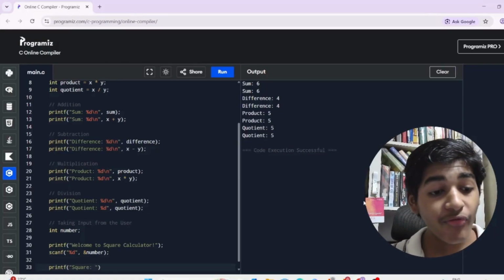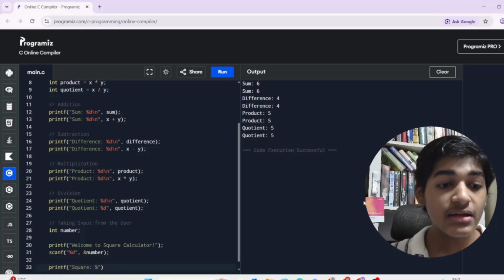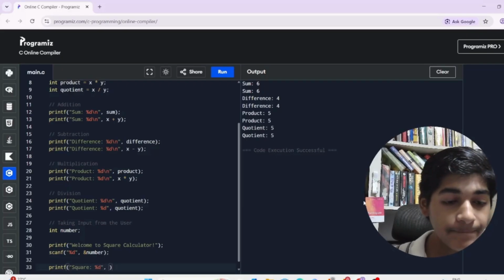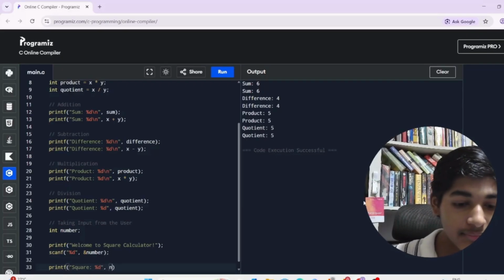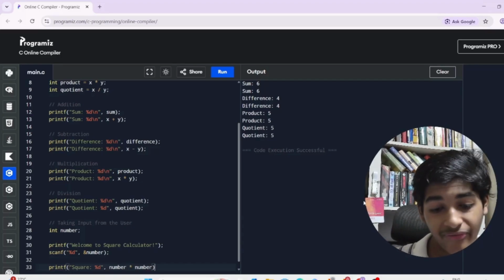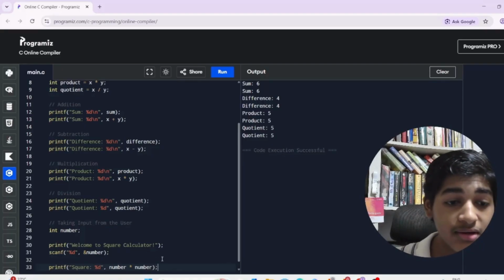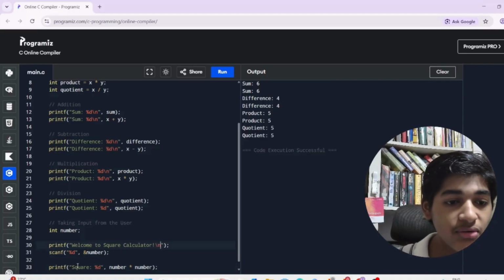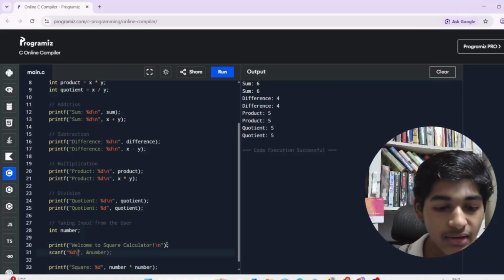and here I'll write a format specifier. So the format specifier is percentage d, and then I'll put a comma, and then I'll write number into number. Now number into number means the number multiplied by itself, and then I'll put a semicolon. Here I'll put a backslash n for a new line. Here also I'll put a new line.